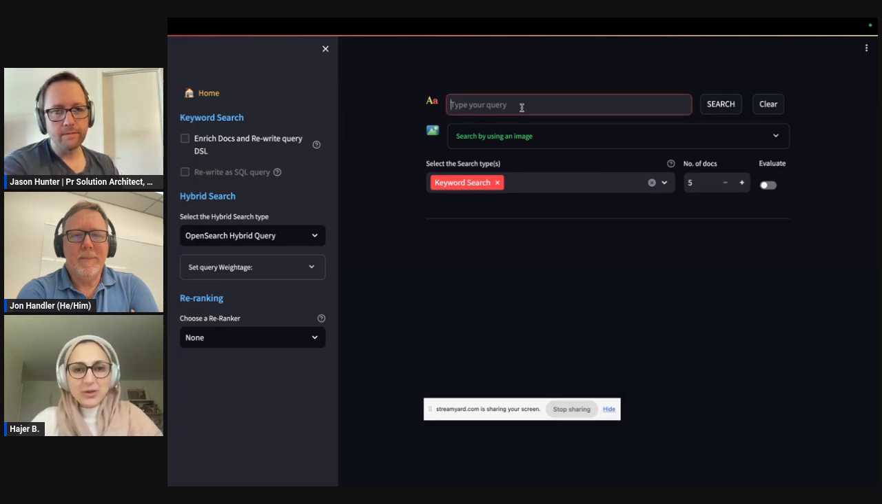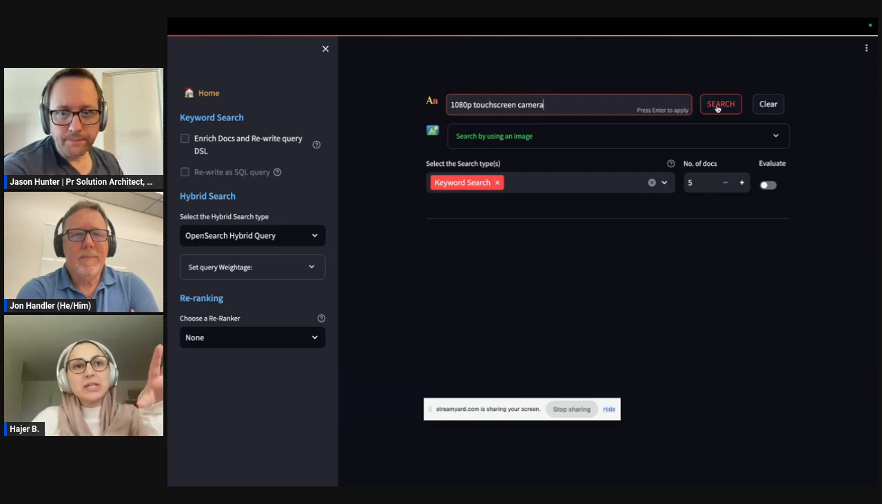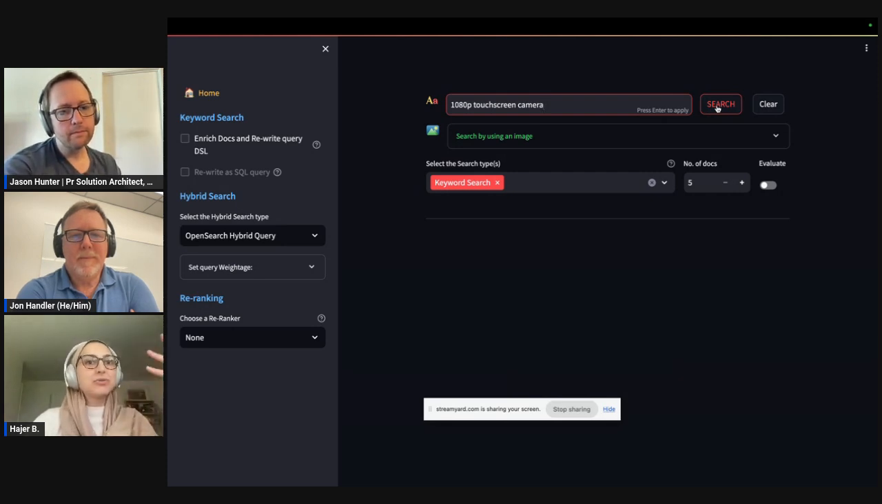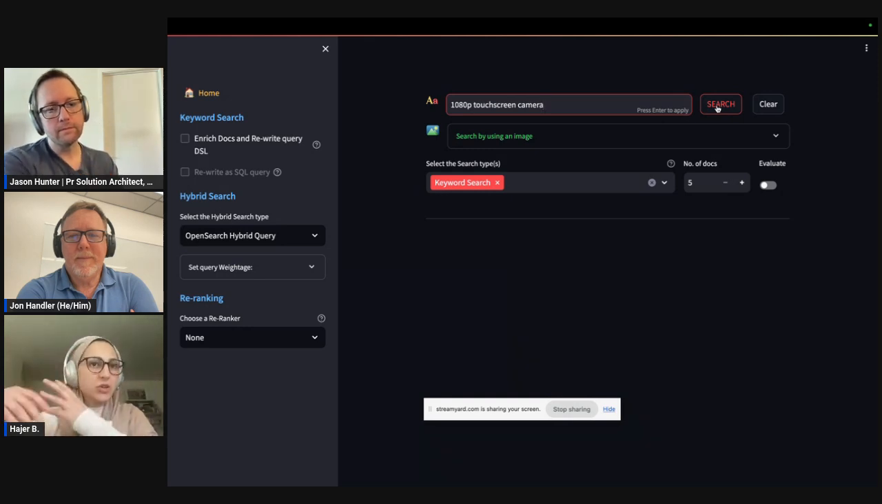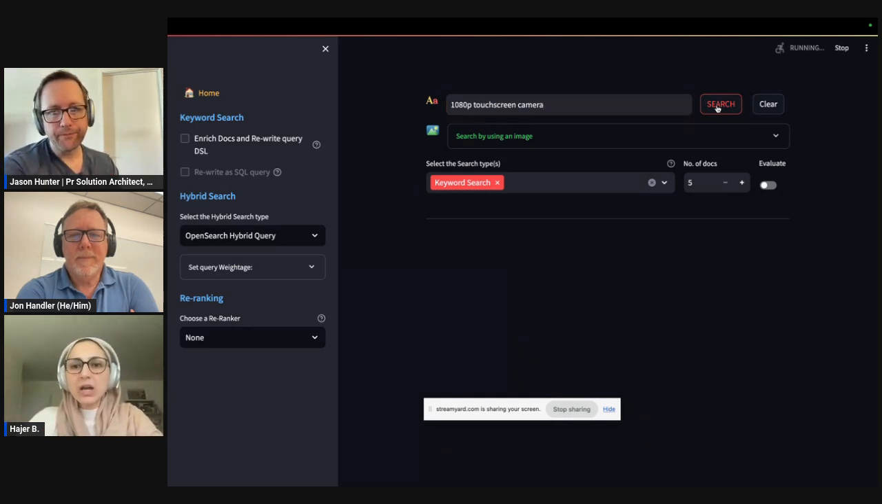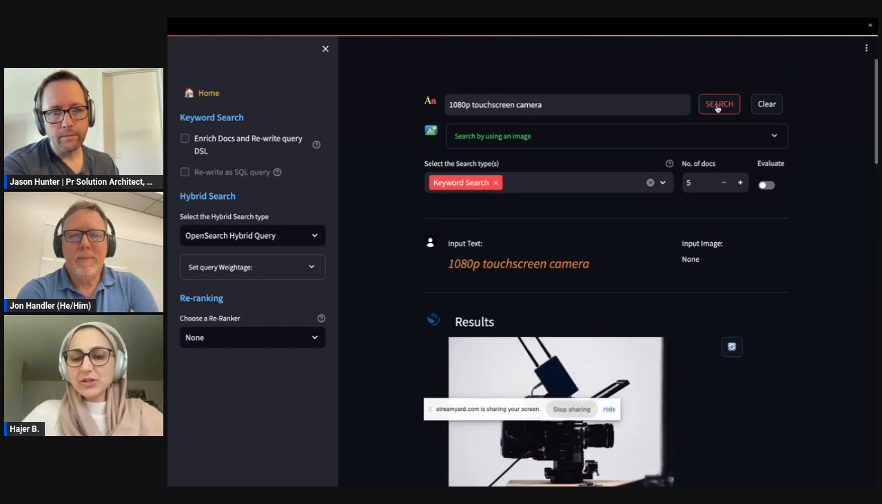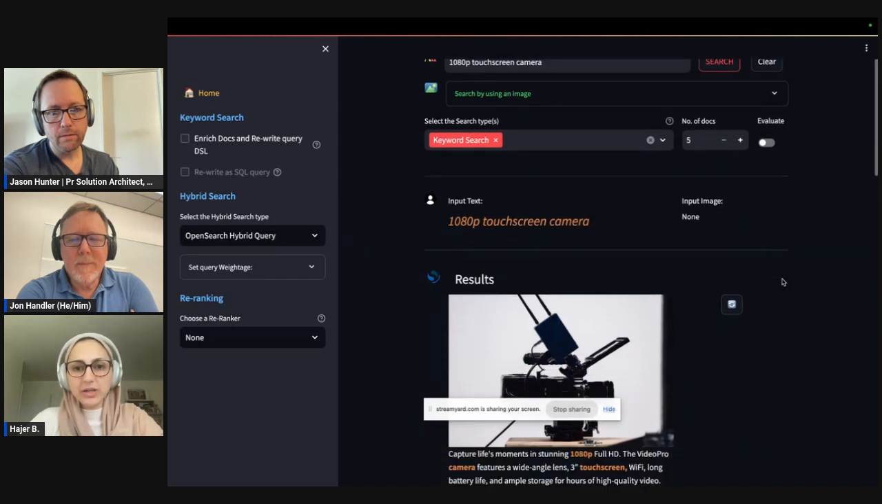Let's start with a query looking for a 1080 pixels touchscreen camera and run the lexical search using this query. The data set that we are using in this use case is a retail data set that has different items regarding footwear, clothes, electronics, etc. Let's run the search. Here we expose 5 results from the query run.